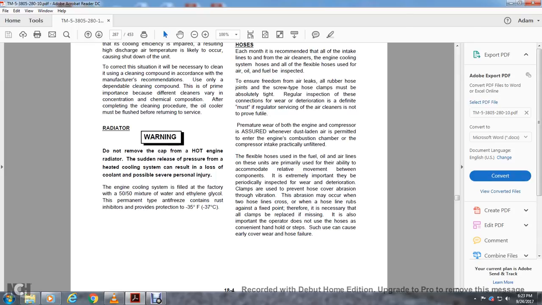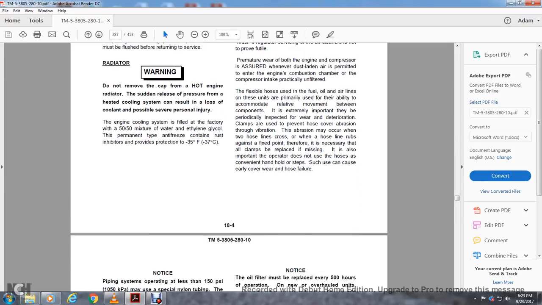It is extremely important that they be periodically inspected for wear and deterioration. Clamps are used to prevent the hose from wearing from vibration. Abrasions may occur when two hose lines cross, or when a hose line rubs against a fixed point, therefore it is necessary that all the clamps be replaced if missing. Also, it is important that the operator does not use the hoses as convenient handholds or steps. Such use can cause early cover wear and hose failure.